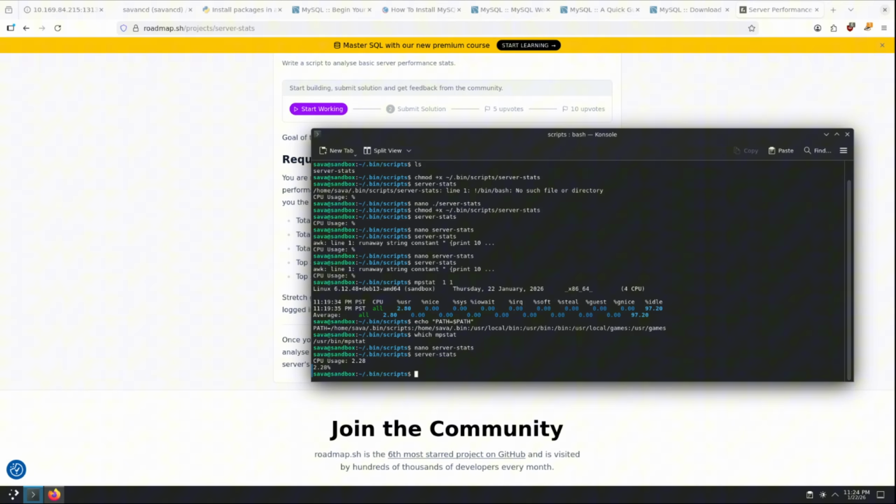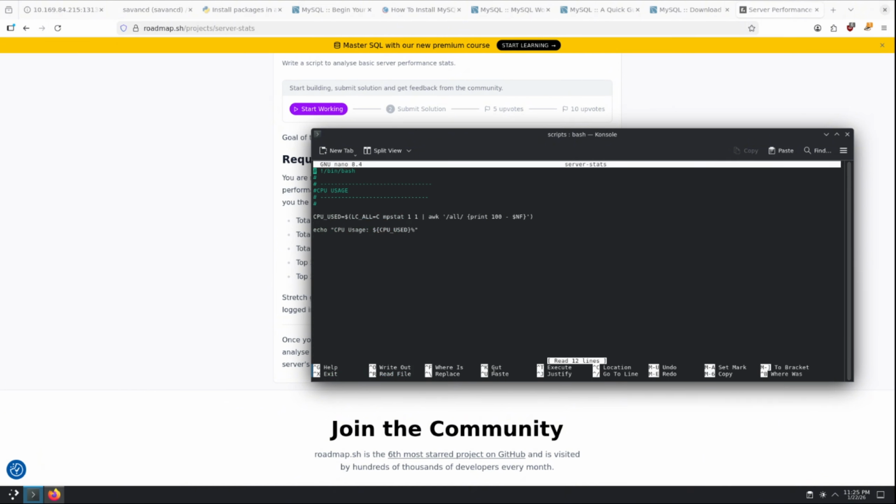Now we can run this script from any directory because it's in the path. So now we are ready to extend with memory, disks, and process monitoring in next steps. Let's see how we're gonna do that. Let's edit this server stats script again. Let's continue.